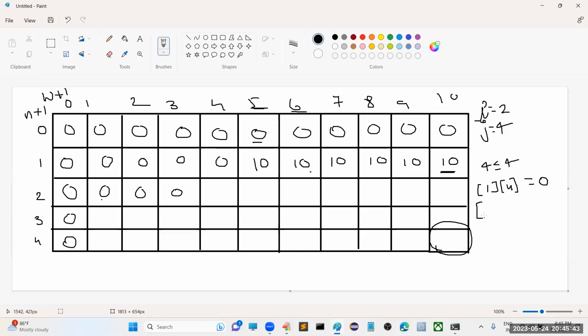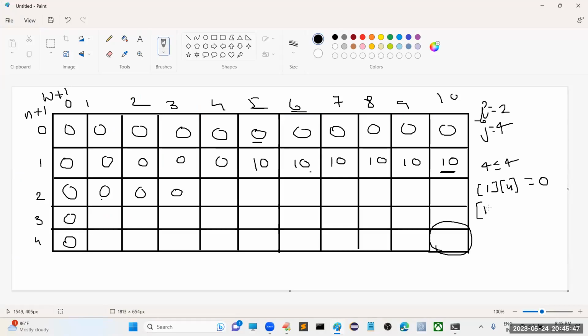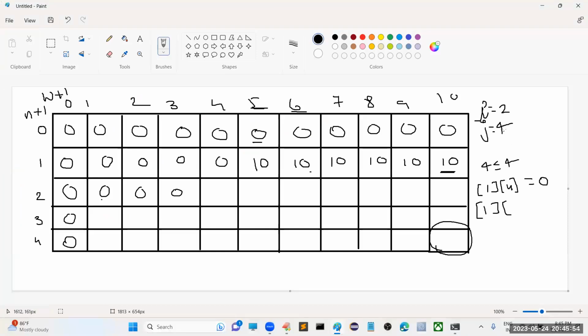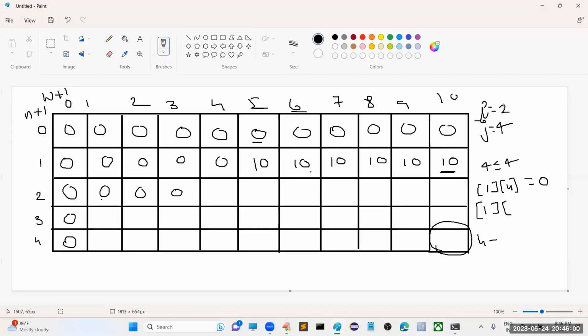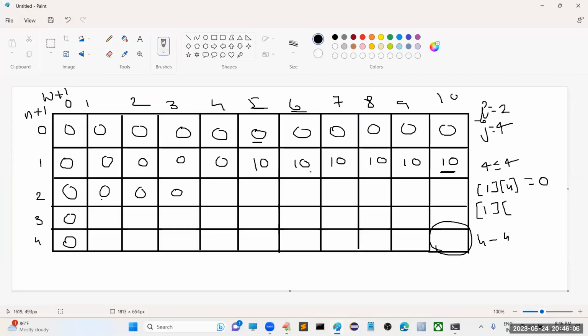So what is the next value we have to calculate? So dp of I minus 1, 2 minus 1, we are going to get 1. And what is the next value? So j value is what? 4. 4 minus weight of I minus 1. I value is 2. 2 minus 1 means 1. So what is the weight of 1? 4. We are subtracting with 4. So it will become 0, right? So 1, 0 value. What is 1, 0? 1, 0 value is already 0.